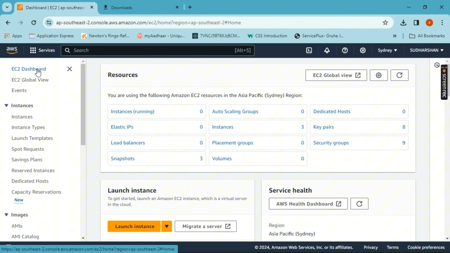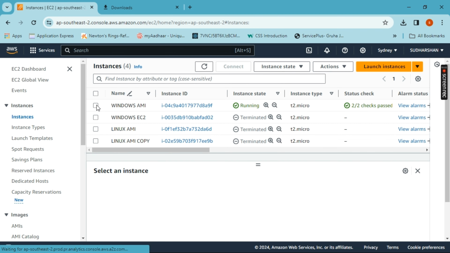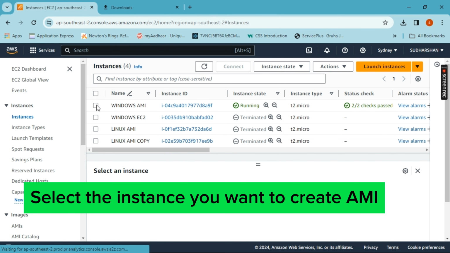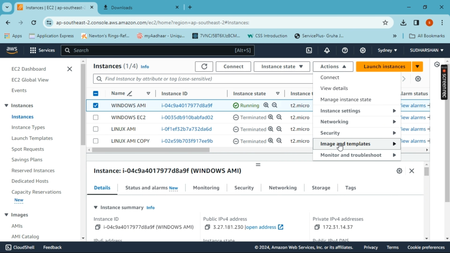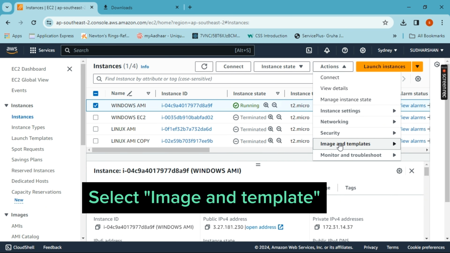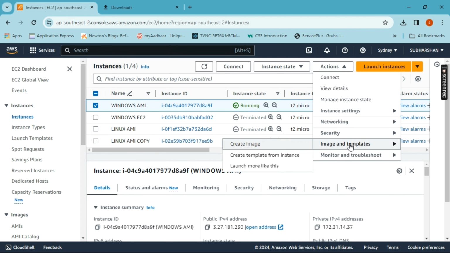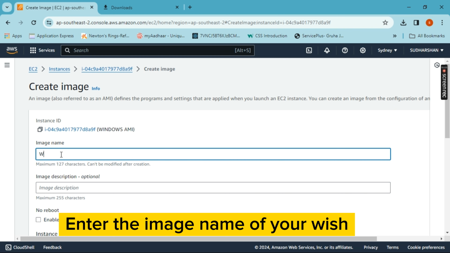AMI process starts now. Select the instance you want to create the AMI from. Click on Actions. Select Image and Templates. Click Create Image. Enter the image name of your wish.